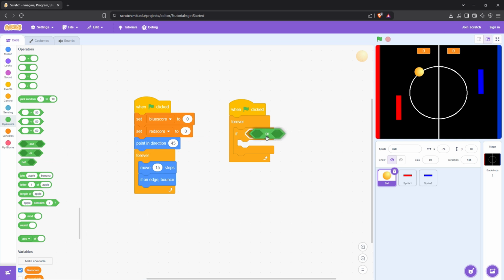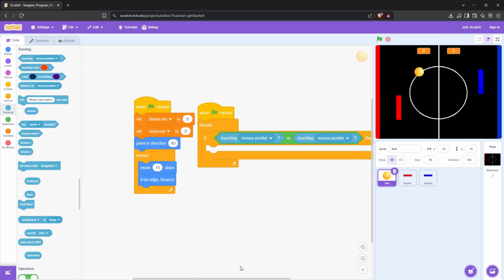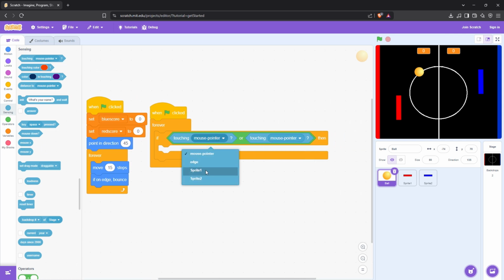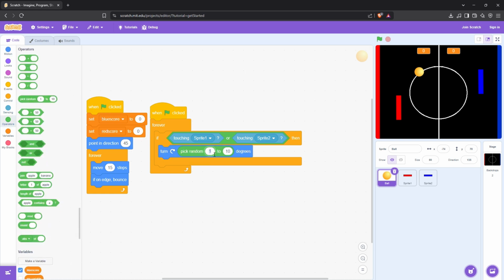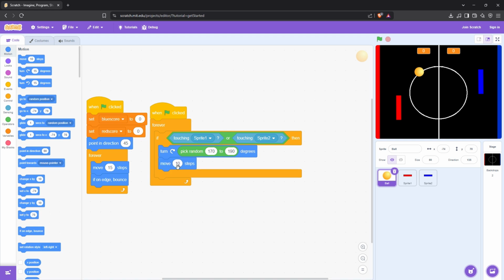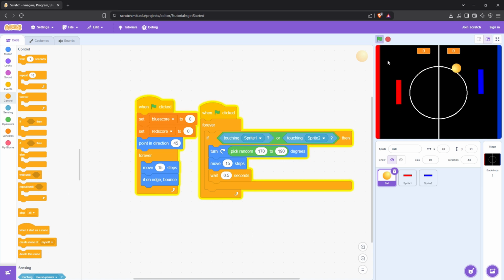Now let's make it so that when the ball touches a player, the ball will bounce back. So, if touching sprite 1 or sprite 2. Also, let's add some randomness to the bounce, so that the ball does not always go to the same place. Then move 15 steps, and wait 0.5 seconds.